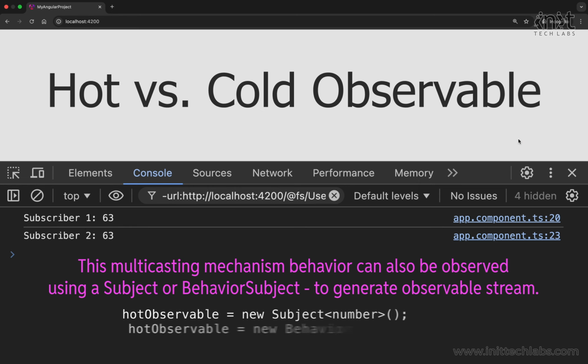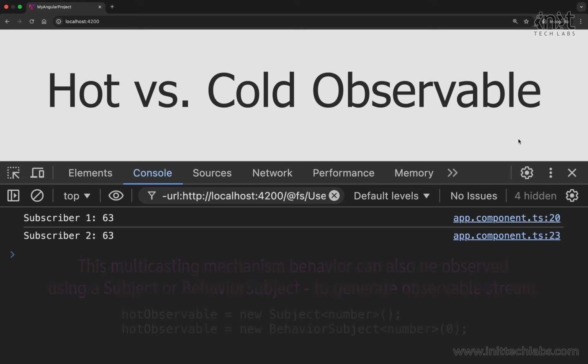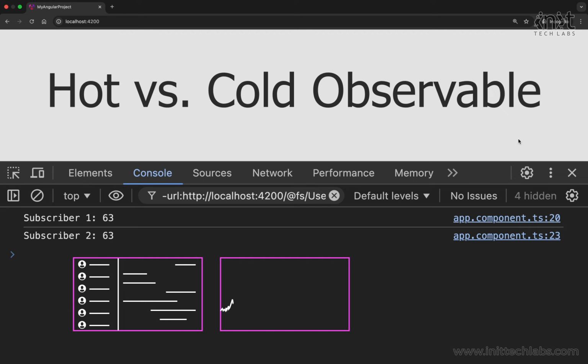This multicasting behavior can also be observed using a Subject or BehaviorSubject to generate an observable stream. The best examples of hot observables are WebSocket streams, that is a chat application, or live stock market updates, where the stock prices update continuously and are broadcast to all subscribers simultaneously.